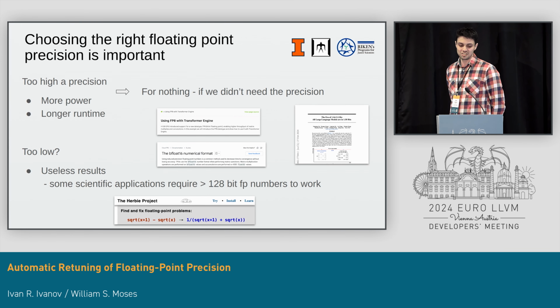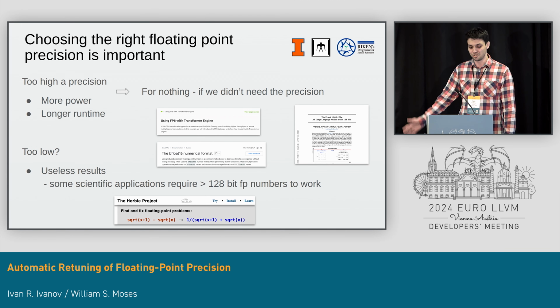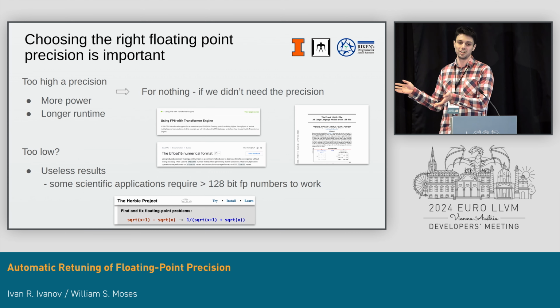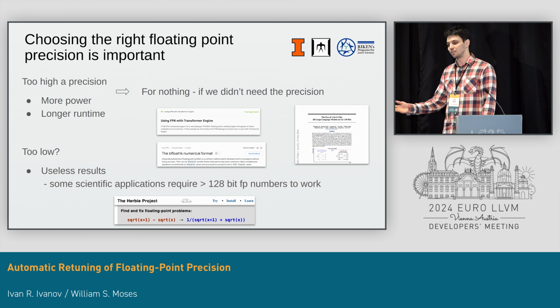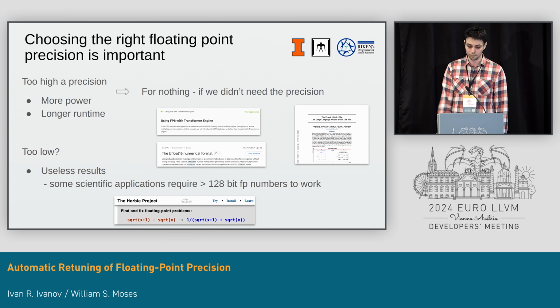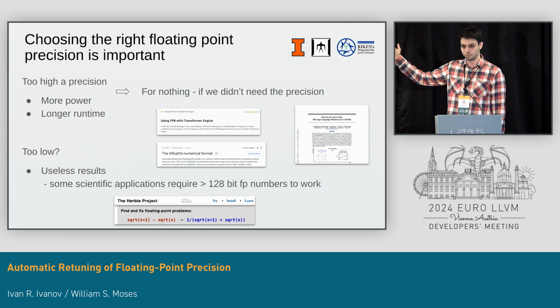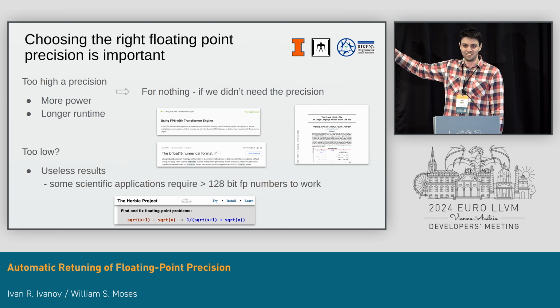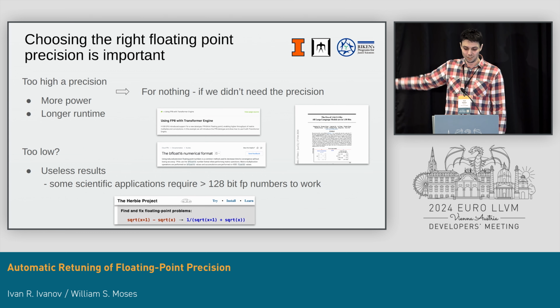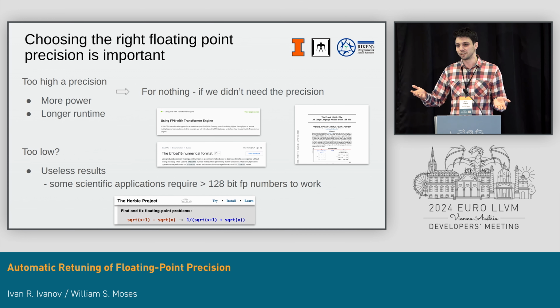Obviously choosing the right floating point precision is very important, because if you choose too high precision and you didn't need it, you wasted a lot of compute resources and a lot of power. So there's been a lot of work, especially with ML models, to try to get the precision as low as possible to improve performance, because we don't actually need perfect precision there.